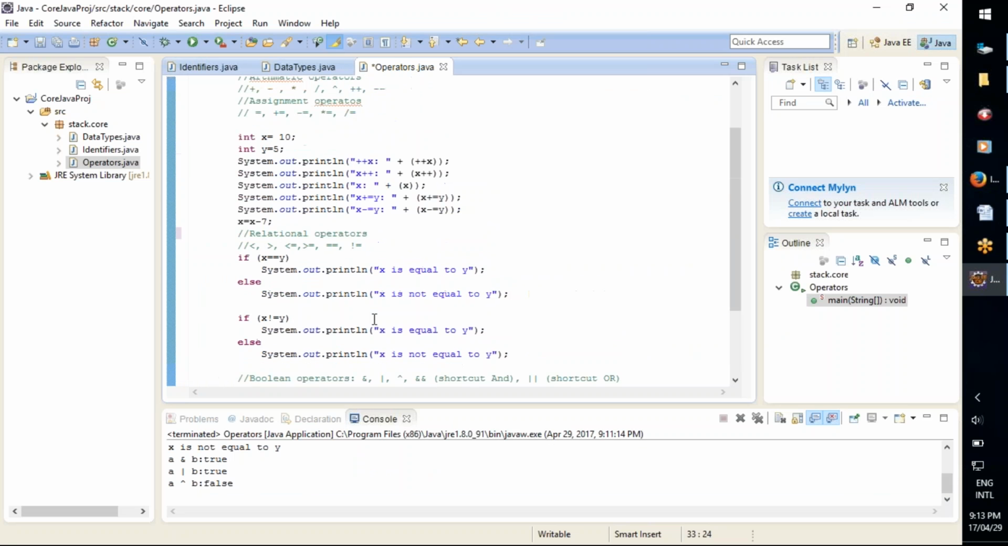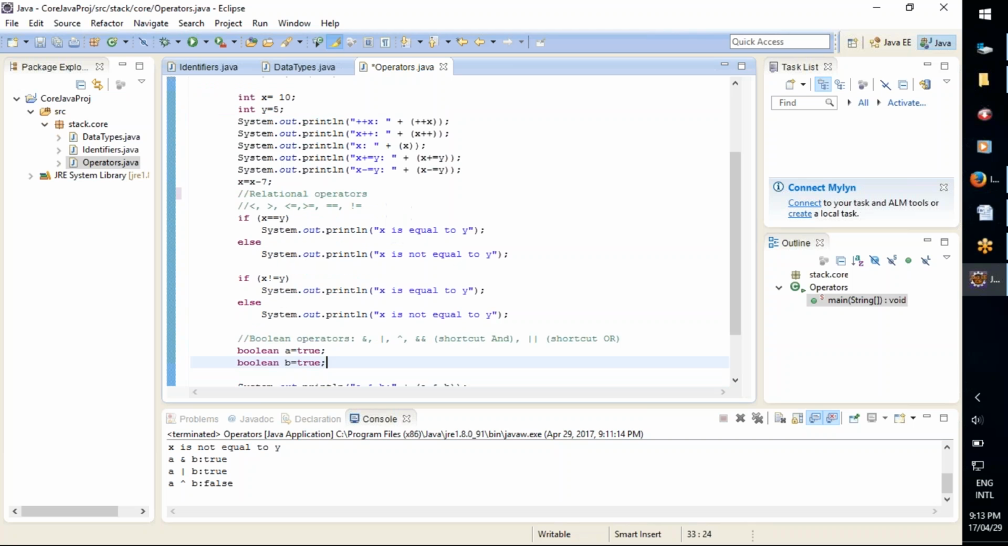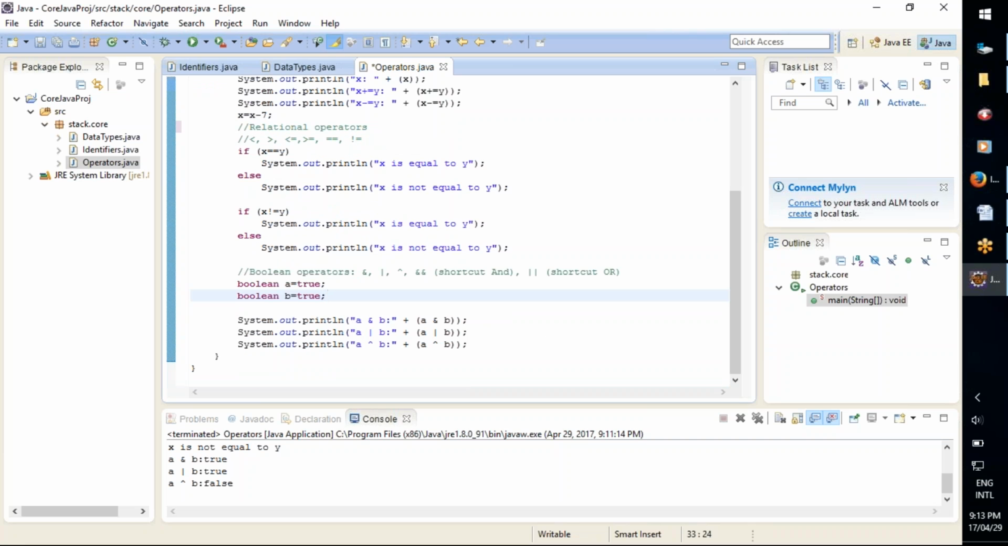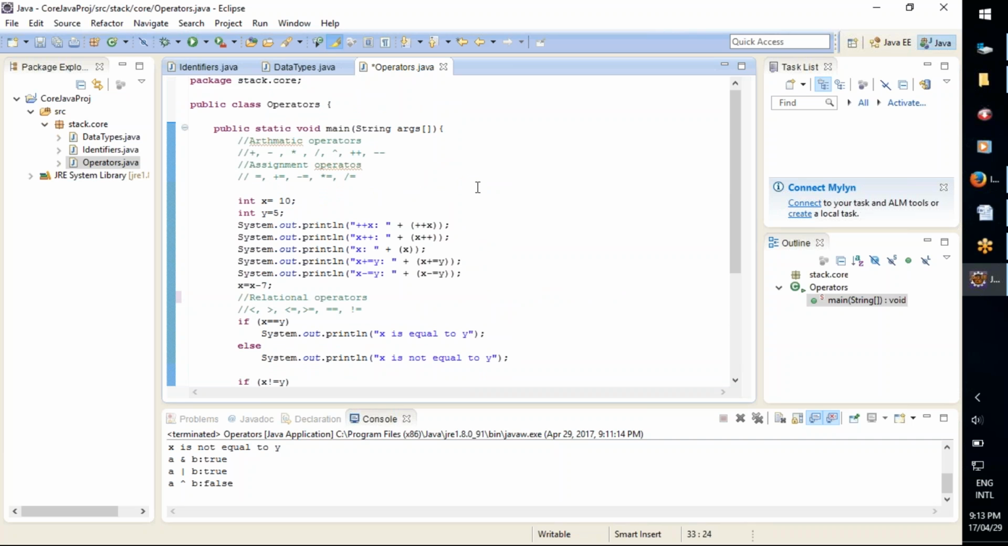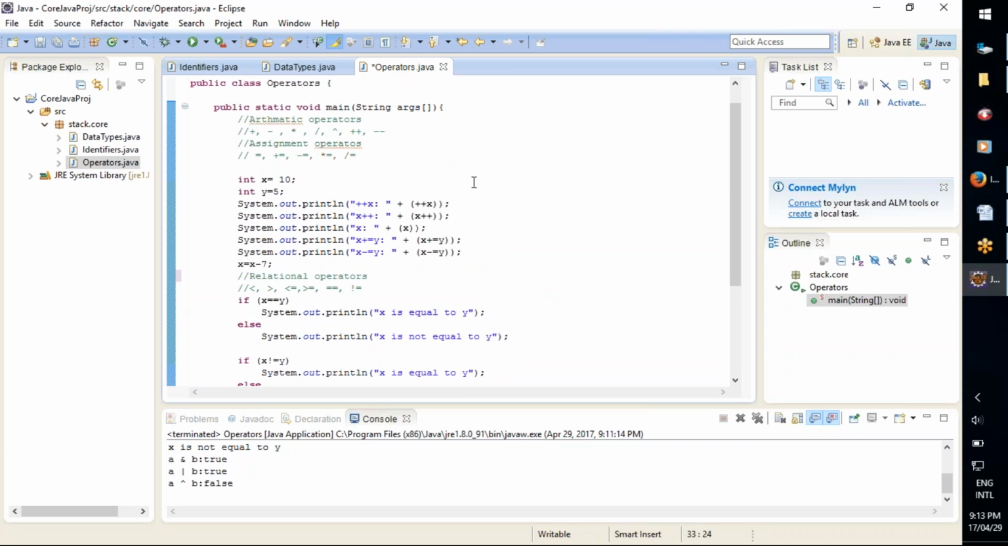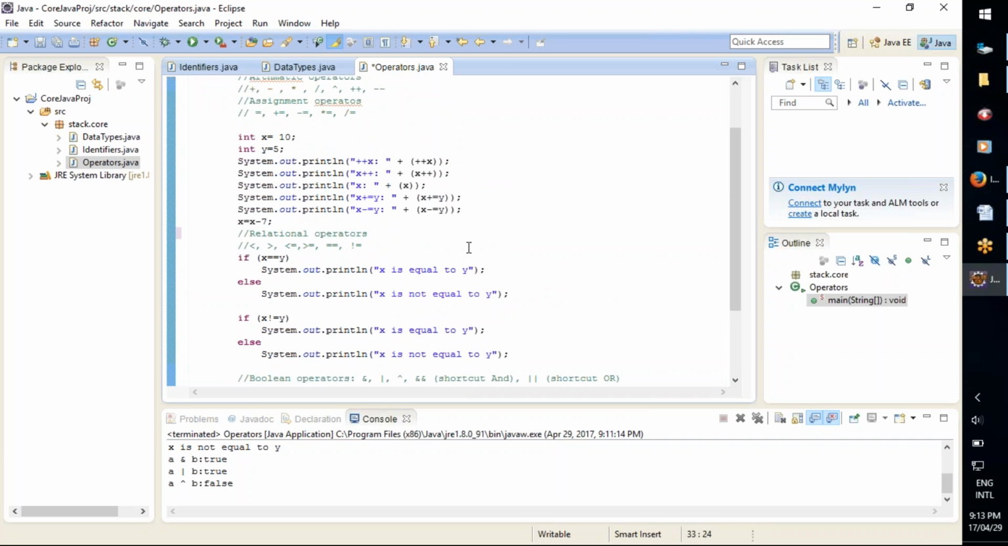Okay, so this is about operators. Any questions, guys, in operators? This is a simple concept. There is nothing difficult in today's concepts that we discussed. These are all basic things.